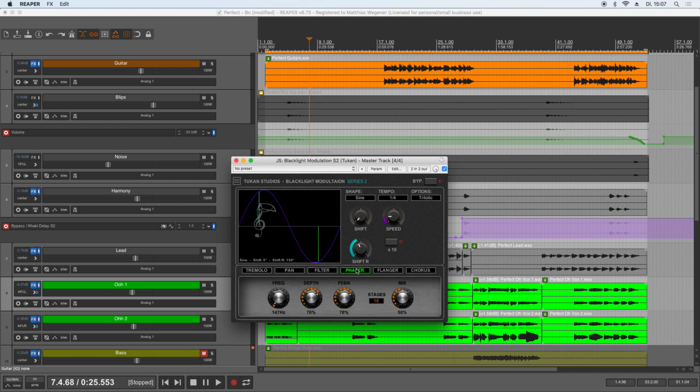The next effect would be the phaser, which has the usual controls for a phaser. Let's set that to 6 stages. It can sound like this.